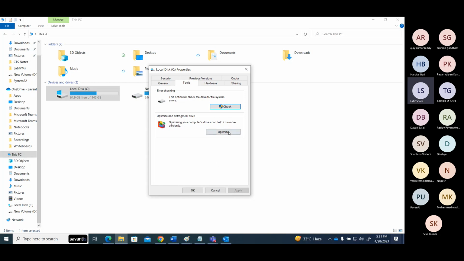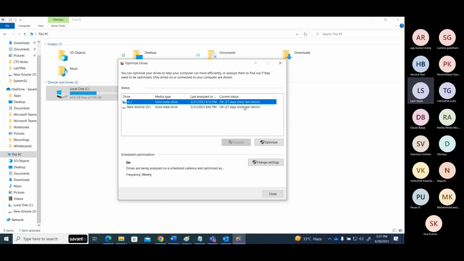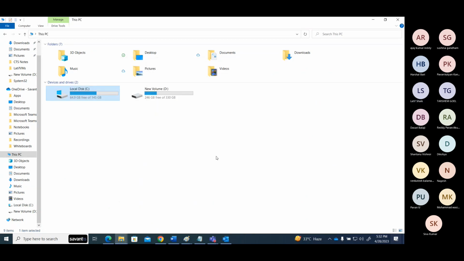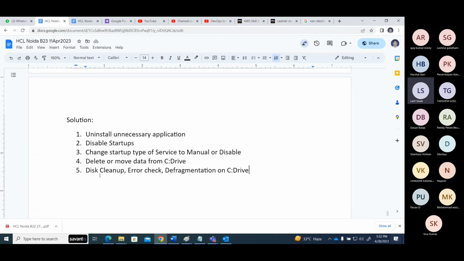Then you have to do all these things. Defragmentation. Any fragments in your PC will be removed. So this is C drive. Optimize. Okay, fragments are not there. The point is, do all these things on C drive. Better is to close all apps and do it. Okay. So that is the thing.